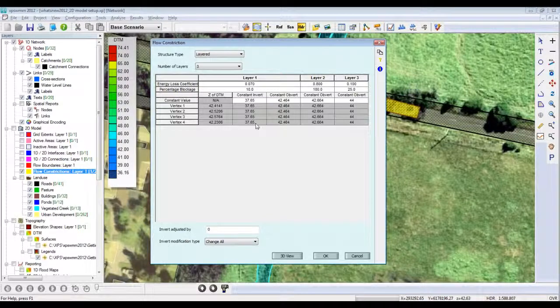The invert level here represents the underneath of the channel that goes under the bridge. We could have this as a constant invert if it was a flat surface, or we could also specify a variable invert. The same for the obvert. The obvert for layer 1 represents the upper side of the bridge, so effectively the underneath of the bridge deck. And again, we can choose if that's constant or variable.